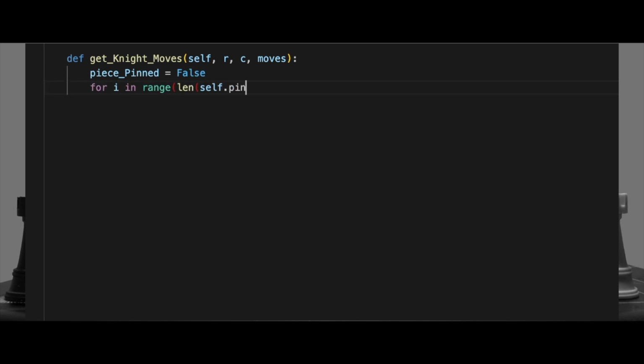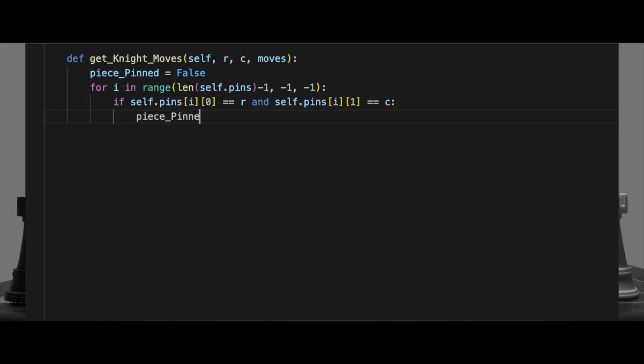A pinned piece can't move because doing so will expose the king to check. We iterate through our list of pins backward. If we find that this knight is pinned, we mark it as pinned and remove it from the pin list. We will add it back later if it's still pinned after the move.